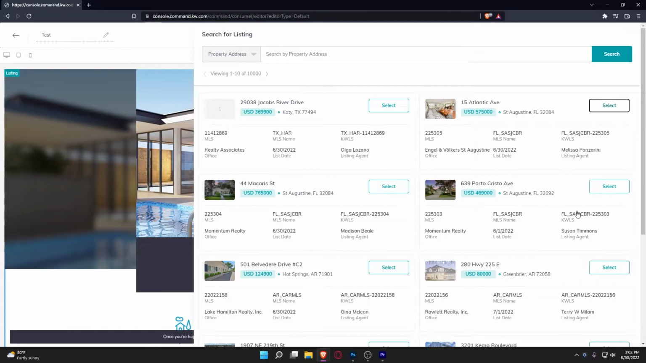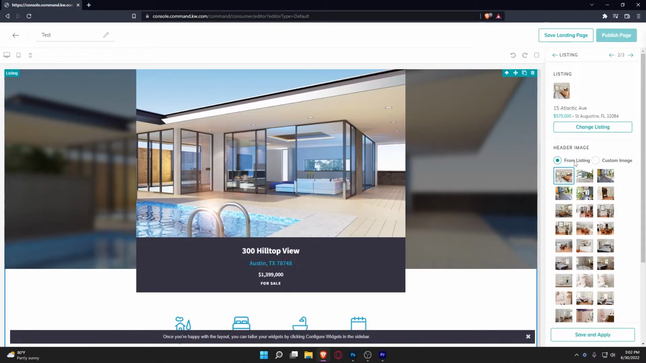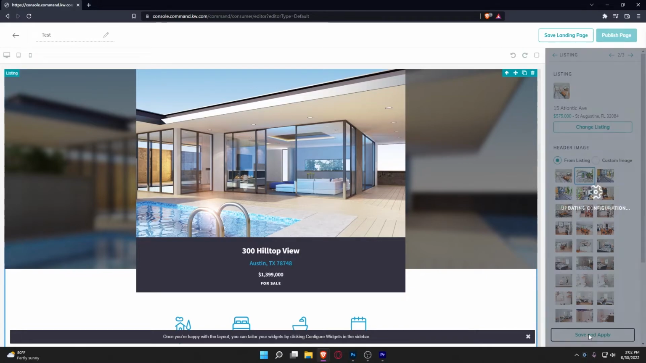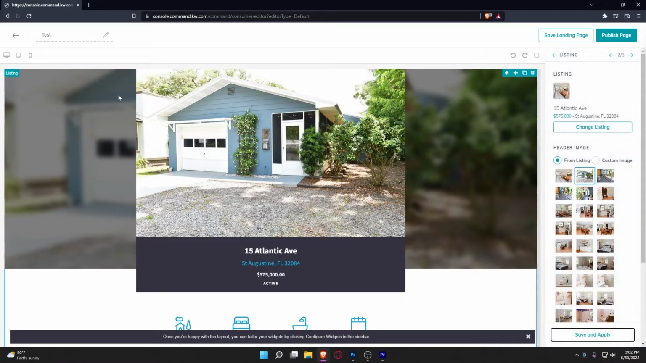I'm going to go ahead and select this, and you're either going to be able to choose pictures from the listing or do a custom image that you want to upload yourself. For now, I'm just going to do this default image of the home right here. So I'm going to go ahead and save and apply that. And bam, there you now have the house that you have selected as your listing.